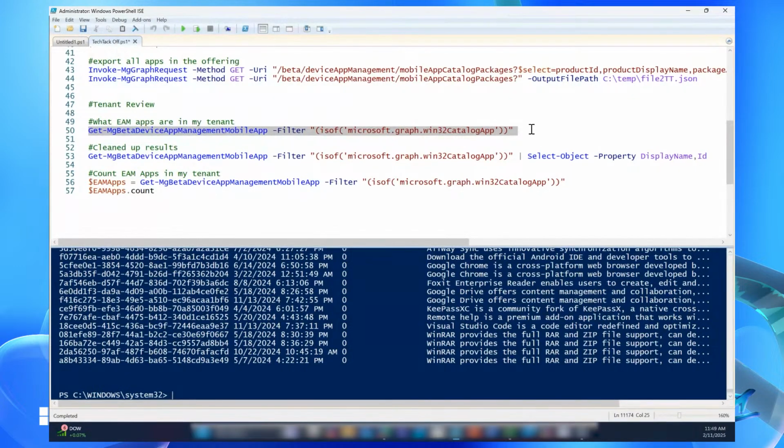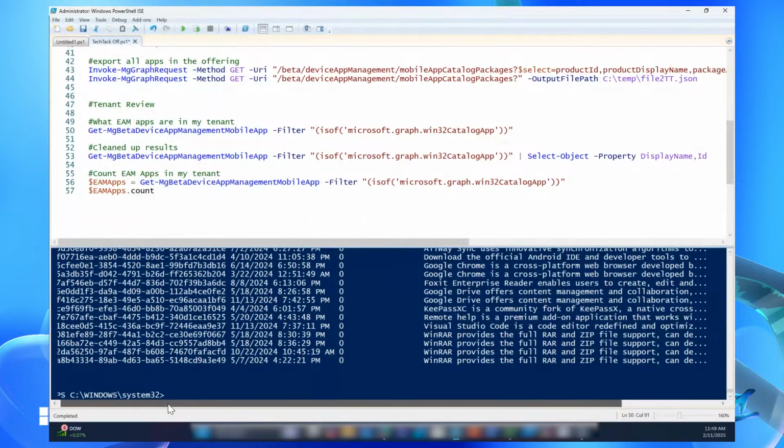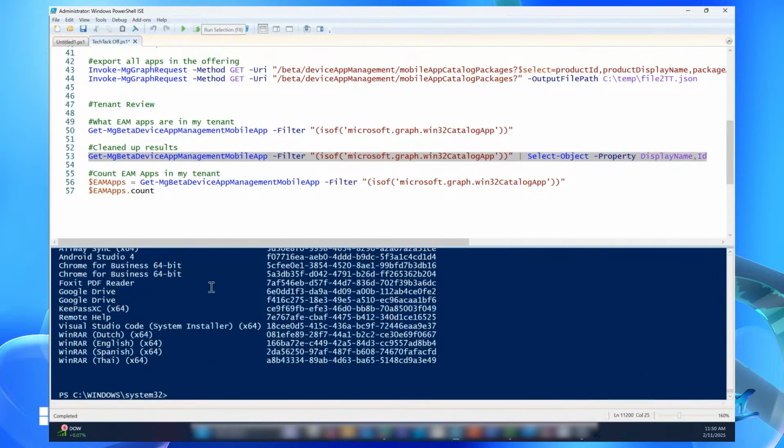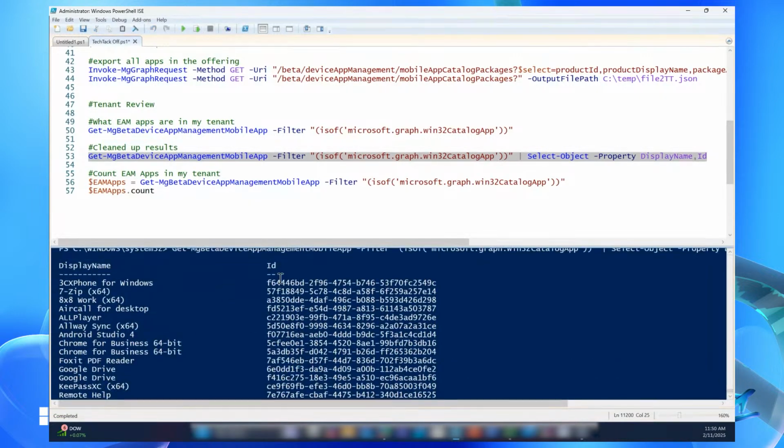So there's different ways you can output this. You can do output grid view, and it'll pop up a different grid. But if you just leave it the way I just have it here, you'll just get this output. So I like to clean it up. So what do I actually care about? I care about display name and ID. So if I run this command, I'll get a much better view of what I'm looking for, especially if I don't want to do output grid view. And these are the applications I added already to my tenant.